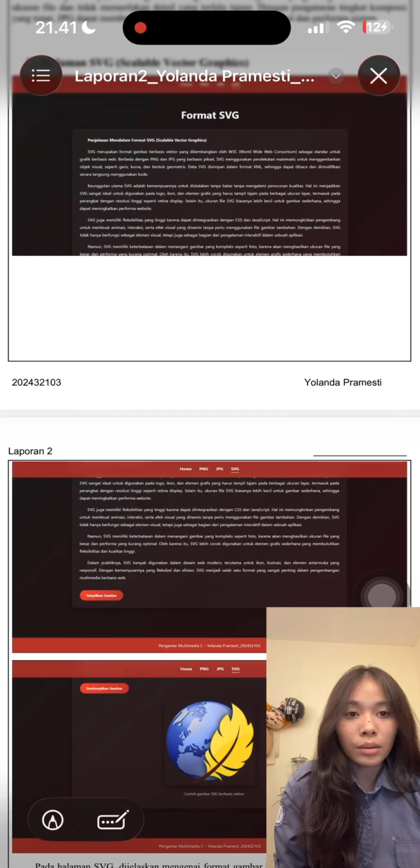After that, on the SVG page, I explain that SVG is a vector-based image format that uses mathematical representation. The main advantage of SVG is that it is resolution independent, meaning it can be scaled to any size without losing quality. SVG is also very flexible because it can be styled and animated using CSS and JavaScript. However, SVG is not suitable for complex images such as photographs.